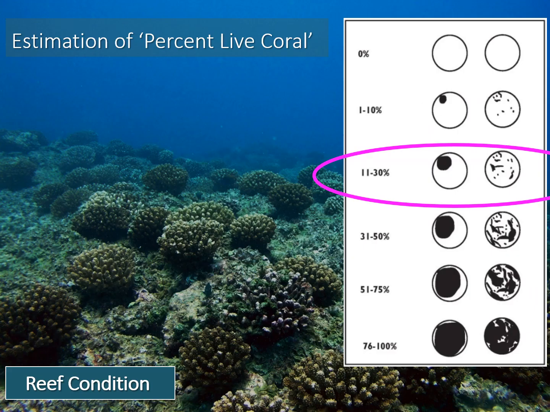To estimate % live coral cover, you will choose from a range as shown in the box on the right. Range options include 0%, 1 to 10%, 11 to 30%, 31 to 50%, 51 to 75%, and 76 to 100%. The best way to determine % live coral cover is to view the reef area from above, then estimate the % of the reef substrate that is covered by any type of live stony coral along that 2-dimensional surface.